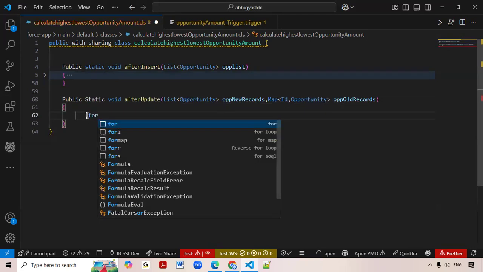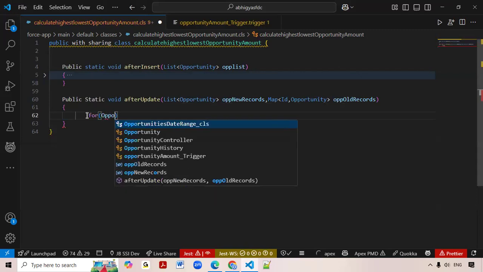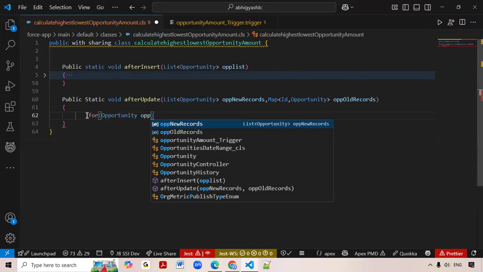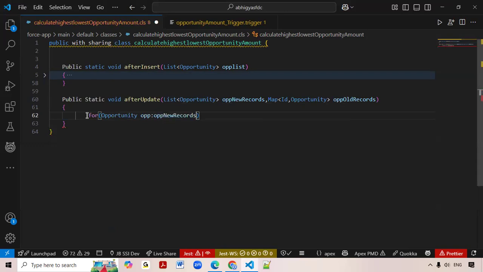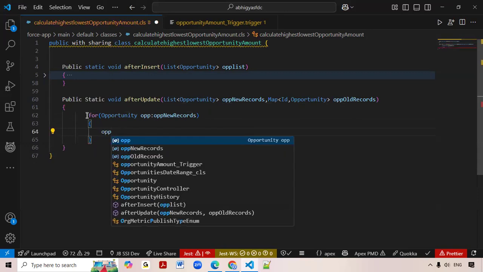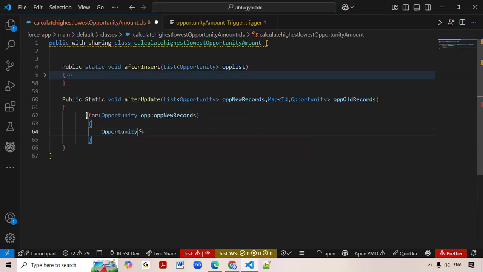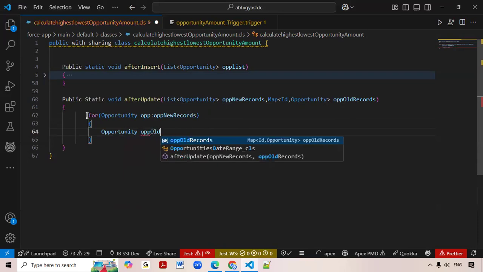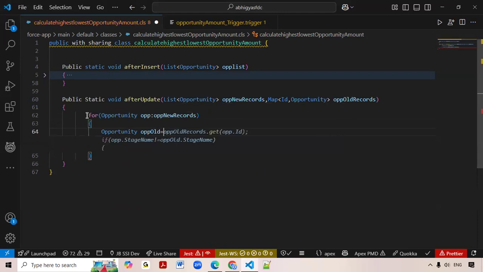So for loop, Opportunity opp : oppNewRecords. So here Opportunity oppOld. How to get the oppOld record? Here we are getting the oppOld record information based on the current opportunity. If the old opportunity amount and the new opportunity amount are not the same, then only we have to recalculate.